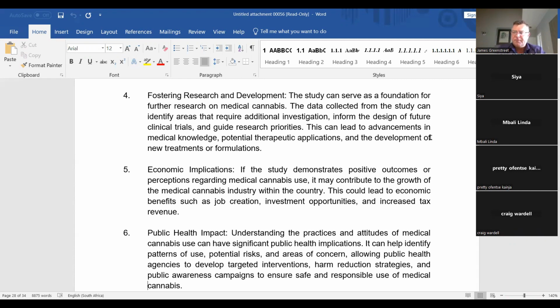There's also the public health impact. By understanding the practices and attitudes of medicinal cannabis use, this can have significant public health implications. It can help identify patterns of use, potential risks, and areas of concern, allowing public health agencies to develop targeted interventions, harm reduction strategies, and public awareness campaigns to ensure safe and responsible use of medicinal cannabis.